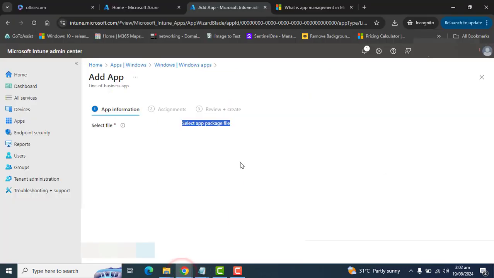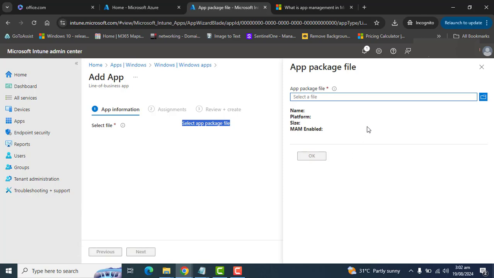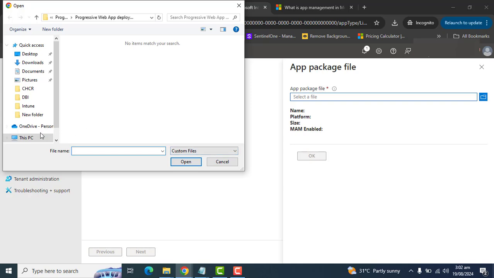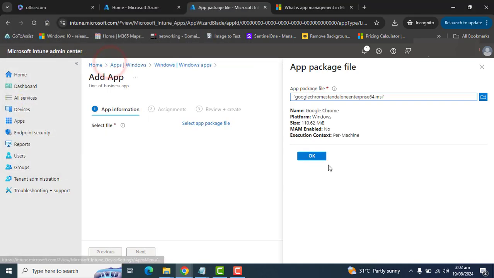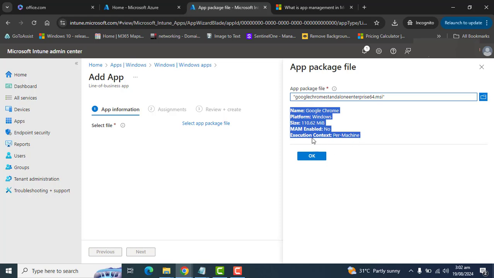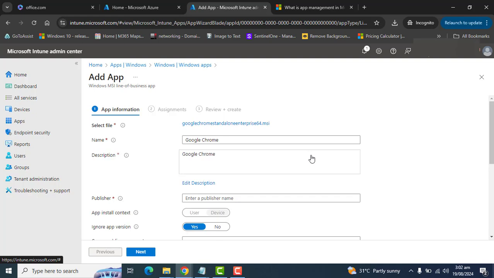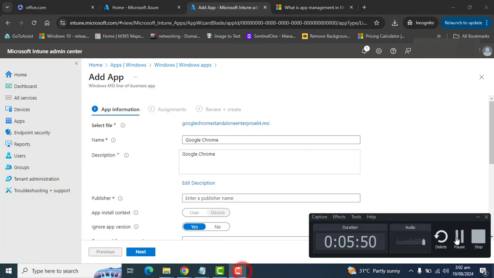Good. So now let's upload this MSI file package of Google Chrome to our Microsoft Intune. Let's go to downloads, the file I have downloaded. Let's select that, and here we got all the information: Google Chrome, Windows platform, size, and everything here, right? Execution context per machine. Got it. Hit OK. That's great.